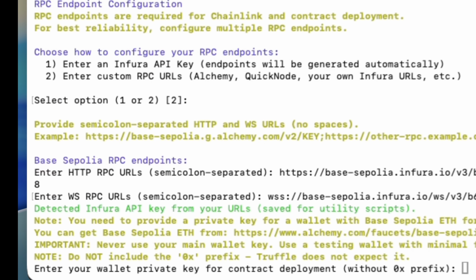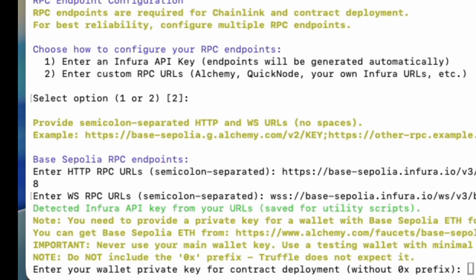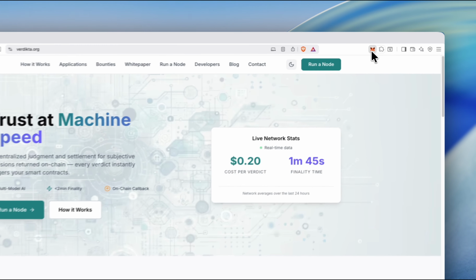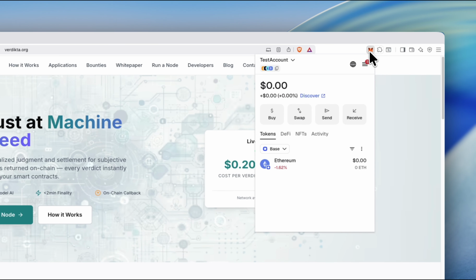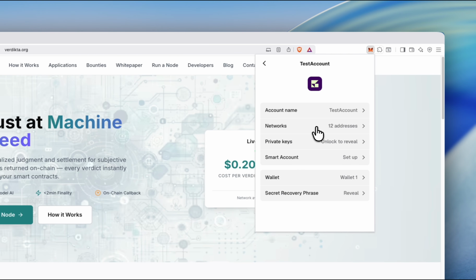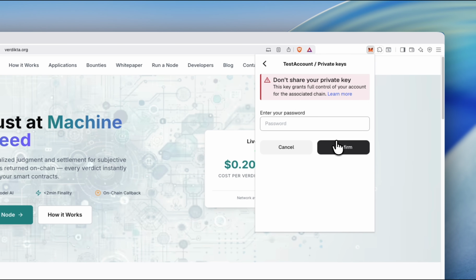Next, you'll be asked for your primary wallet private key. For MetaMask, you can find your private key through the account details. The key should be the same for Base and Base Sepolia, so it doesn't matter which one you copy.